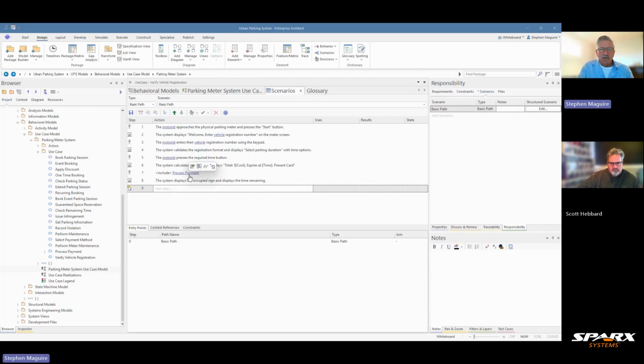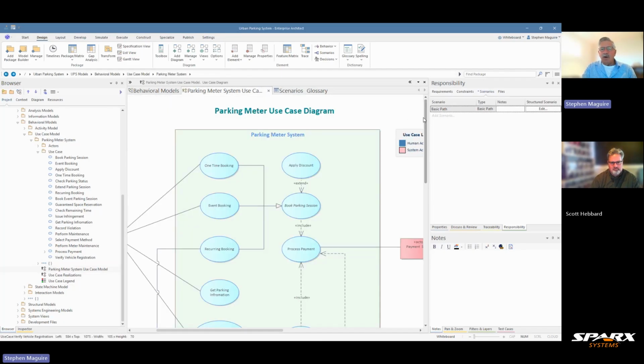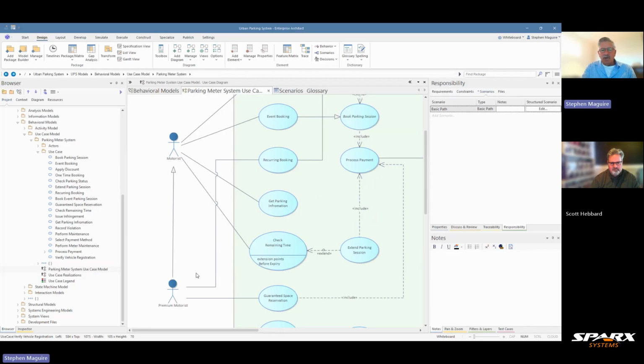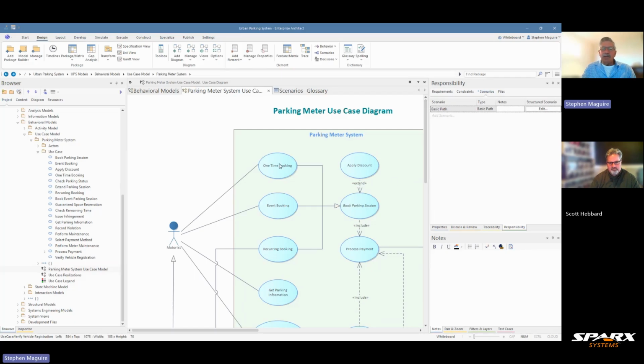So now the system's displaying the occupied sign, and the motorist is going to walk away from the meter. So this is an intermediate video on the use cases. We've covered a number of things here. We've looked at the scenario editor there, and we started by creating generalization relationships between actors and use cases. So you can see the premium motorist was a specialization of the motorist, and these other use cases, one-time booking, event booking, and recurring booking, were specializations of the book parking session there. And we've got a connection there to the process payment.